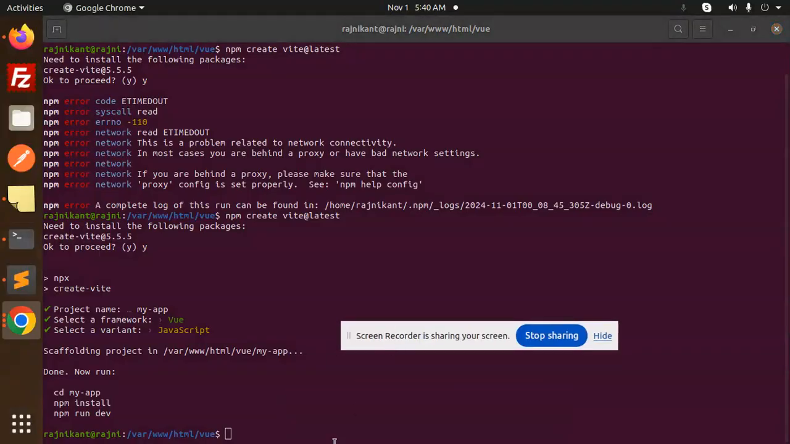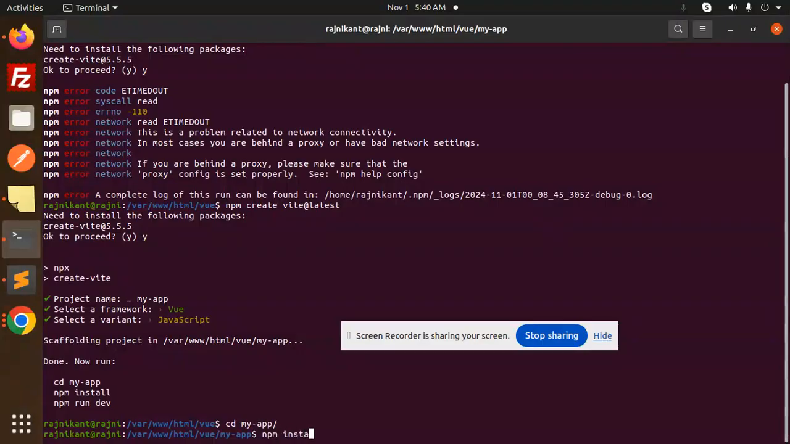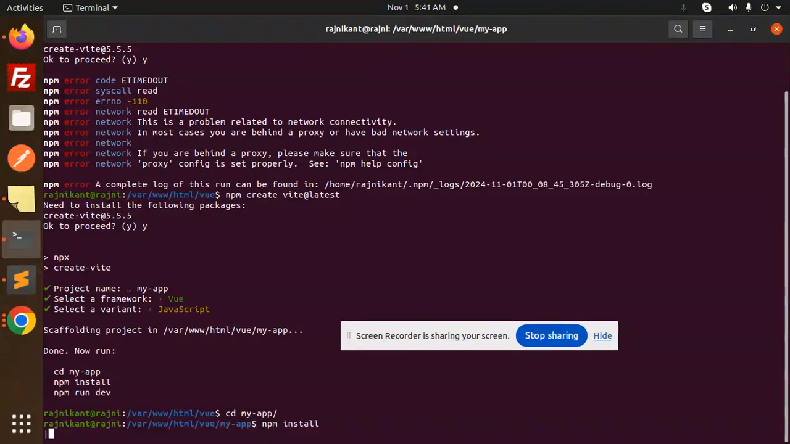Okay, let's go to the project. That's cd my-app, then npm install. It is installing the node modules. Let's see how much time it will take.